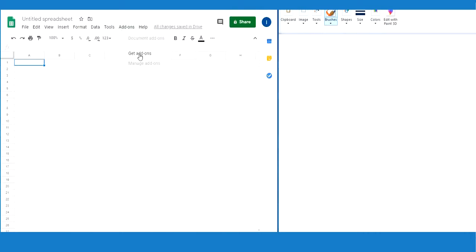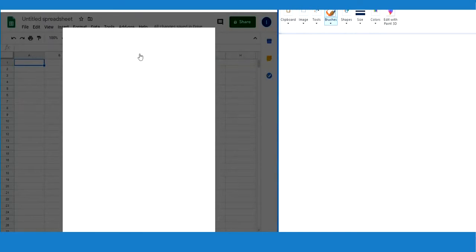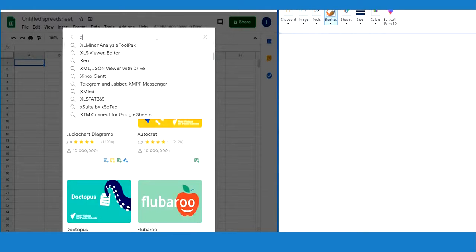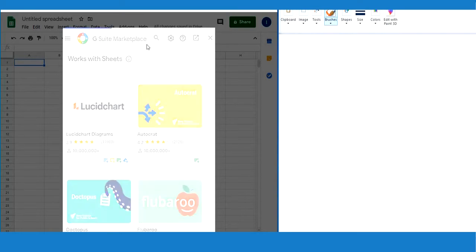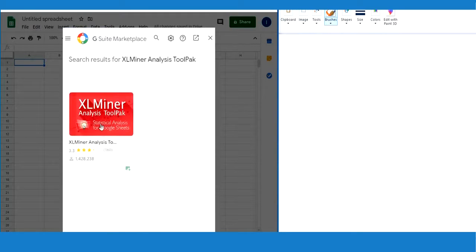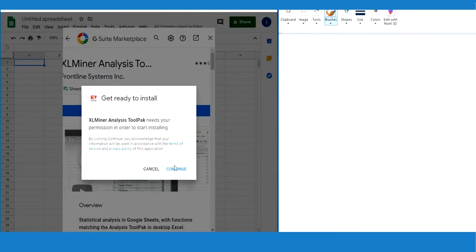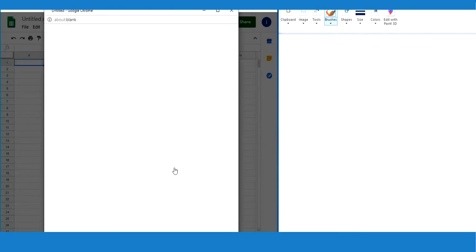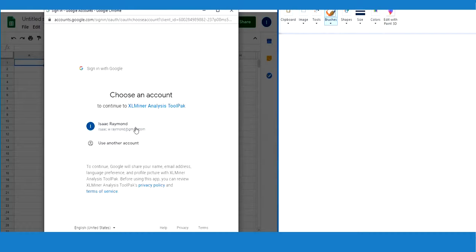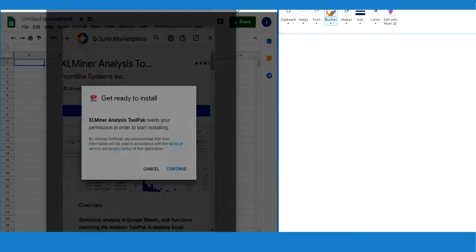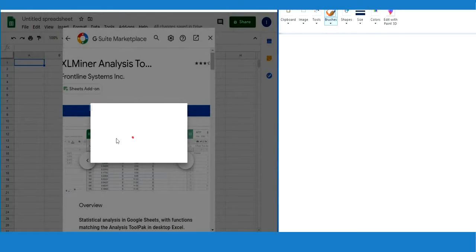Click Add-ons in Google Sheets. Click Get Add-ons. Click the Search button. I heard the Excel Analysis Tool Pack could do the job for us. Uh-oh, it doesn't have a lot of good stars, but we'll do that. We're going to click it and install it. Okay, so apparently we can't do it with Google Sheets because it doesn't have verification for some reason.